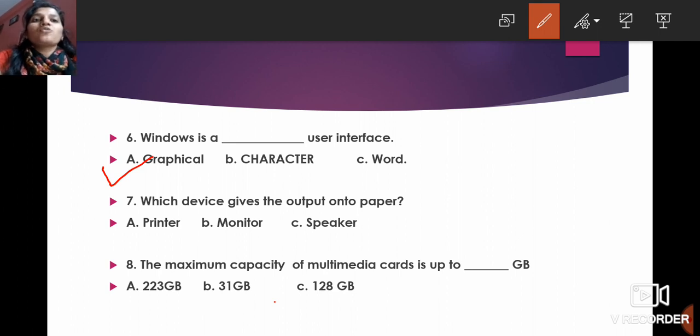Which device gives the output onto paper? Options are, this is very easy, right? Printer, monitor, speaker. I hope you all have written the answer, as it is very easy. So what is the answer, students? Monitor, speaker, printer. Very good. The answer is printer, right? So we know that printer gives the output onto paper, and that's why it is known as an output device, as it gives output onto paper. Last question.